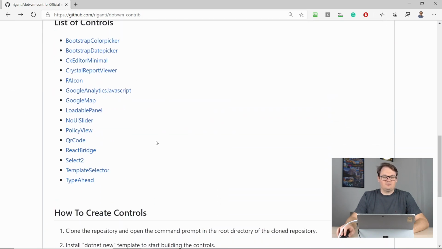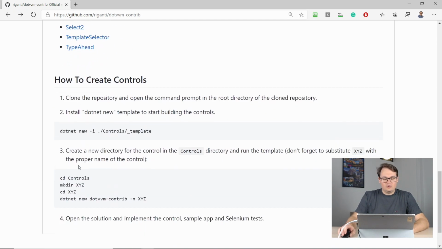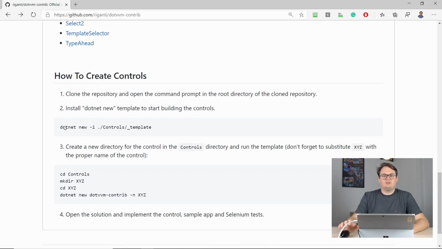So you can look if the control you actually need is located here, and if not, you can create your own. We have also a project template for that, so it's quite easy. You just run this, and it will create a project with the control, a testing web app where you can try the control right away, and also a UI test project, so you can make Selenium tests that make sure that the control is working, at least in some simple scenarios.